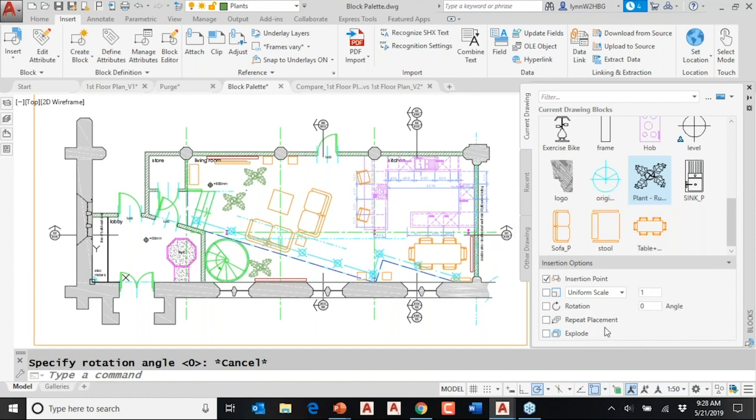I'm going to show you repeat placement in just a minute, but I love that. That's for when you want to insert the same block over and over and over and over again, and you don't want to keep hitting enter to go back in, which is really annoying, and answering all those questions. This will literally just allow you to continue to place the same object, same size, everything over and over again, which I think is fabulous.